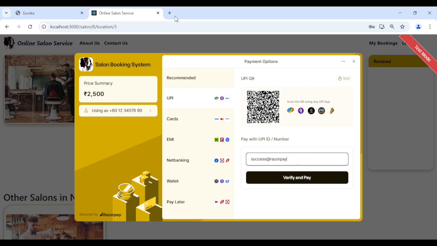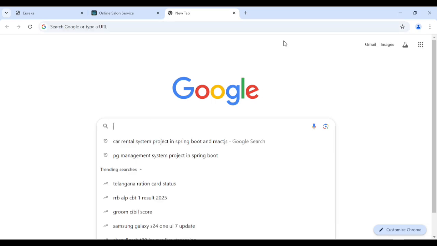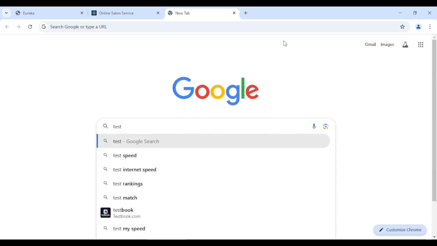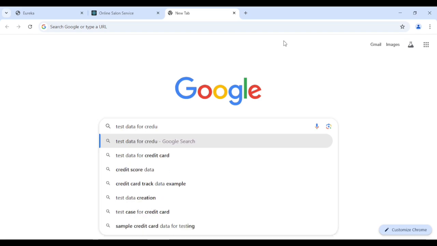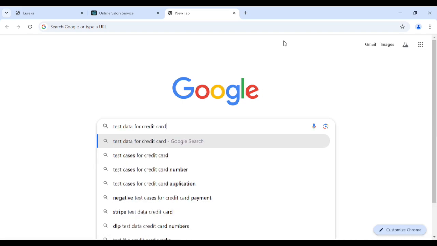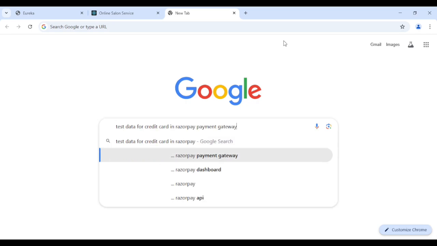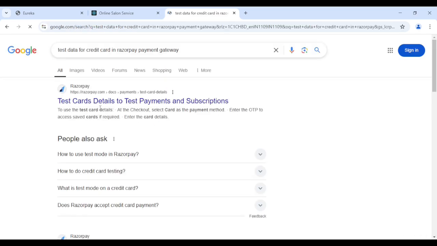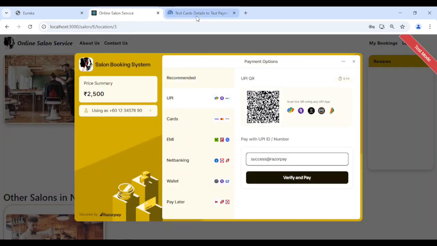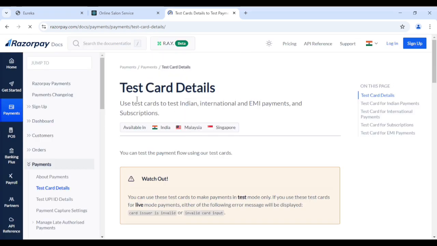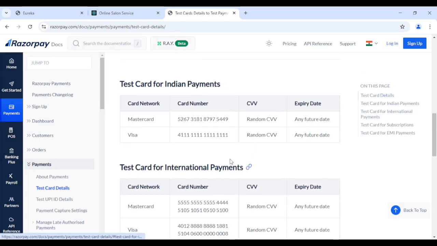And also, if you want to test with the test data for credit card, you can search for Razorpay payment gateway test cards directly. If you don't want to make a UPI payment, then you can also test it with the card details. So they will provide the card details.